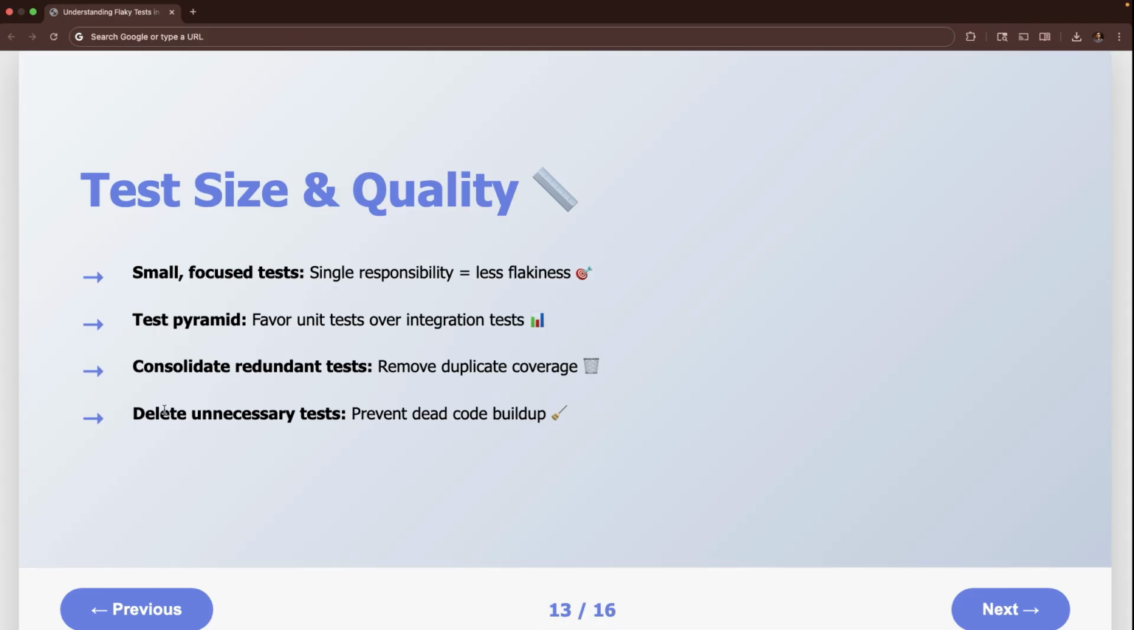When you have a lot of tests and you don't monitor them or regularly take a look at them, there will be some dead code build-up. So you need to have a monthly or quarterly examination of your test suite and delete unnecessary tests, because the scenarios may no longer be valid and you are simply having dead code.